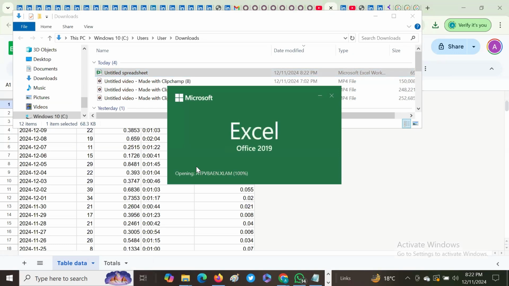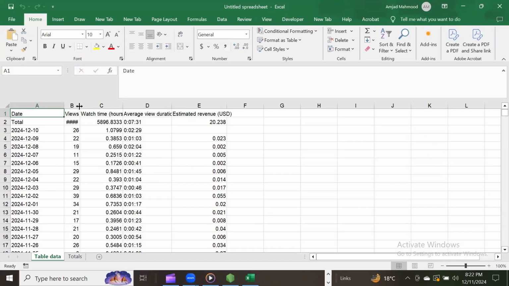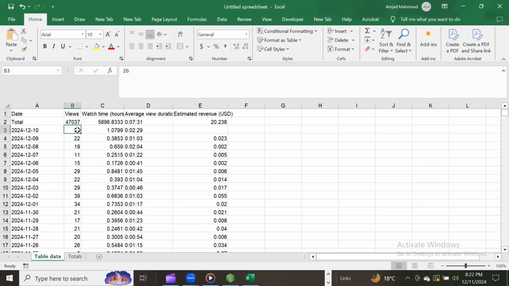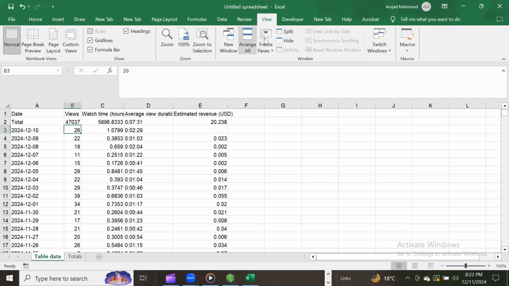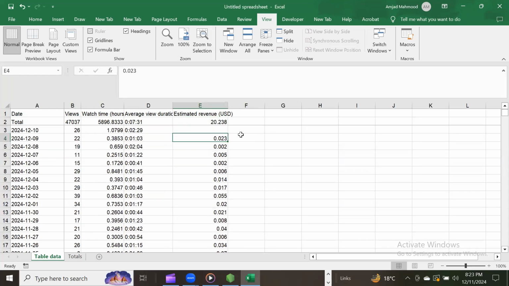Now you have plenty of data here, and we enable editing. These are the views, and the total is coming on top. That's fine. What we do is freeze the panes, so that when we scroll down, we know which column we are in. These are the estimated revenue, the average duration, watch hours, and views. So our query is that we want to know when it was the highest.